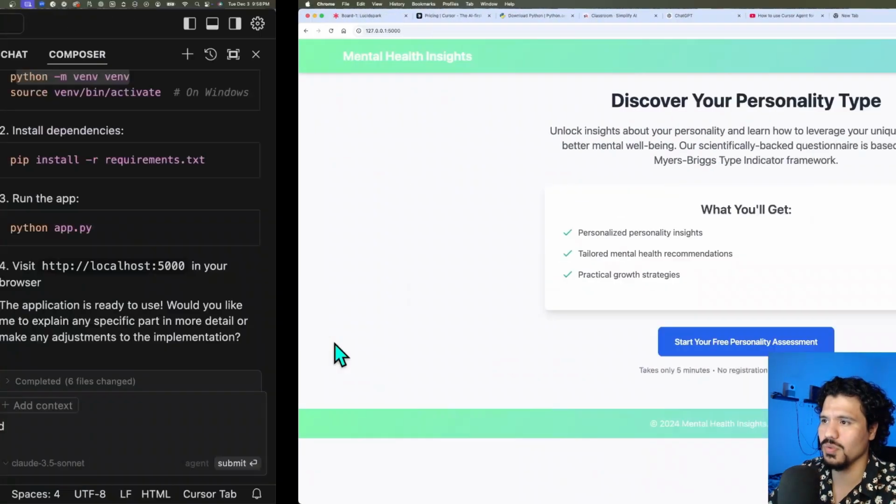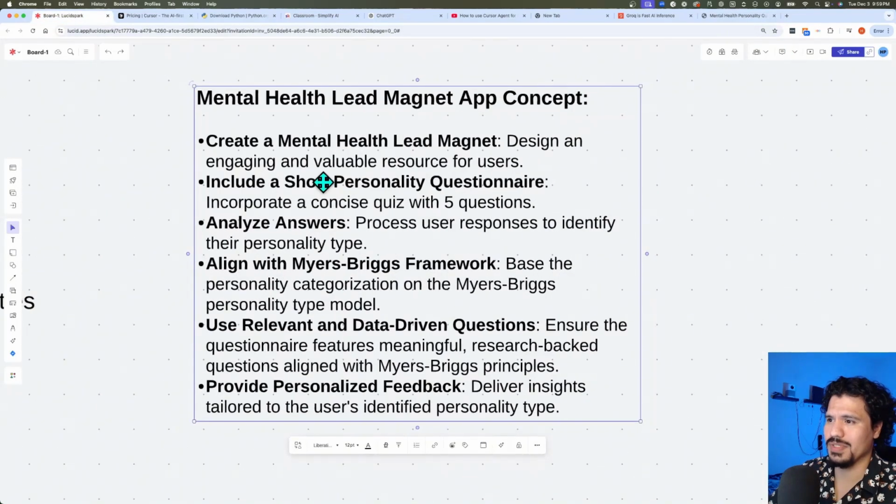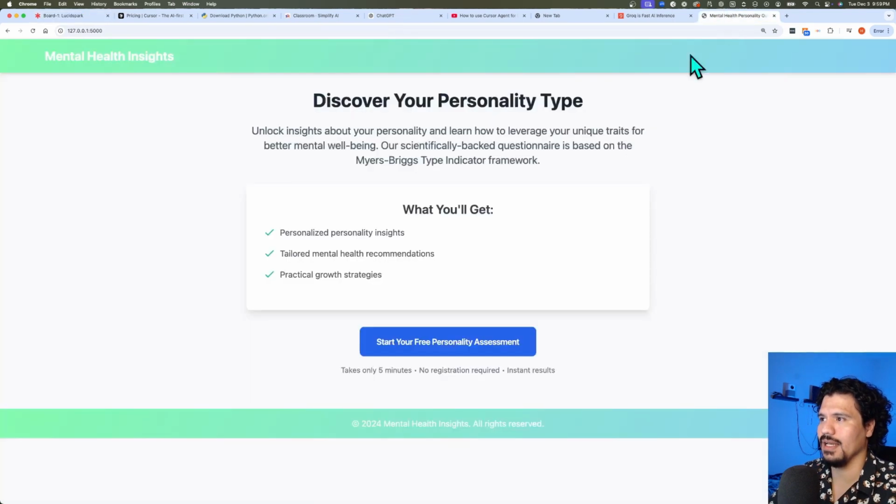But in our case, we really just pasted that long prompt, which we have right over here. Again, we didn't specify anything in terms of framework or programming language. We really just said what we wanted, which was the lead magnet questionnaire. And I'm pretty surprised with how well it put this together.